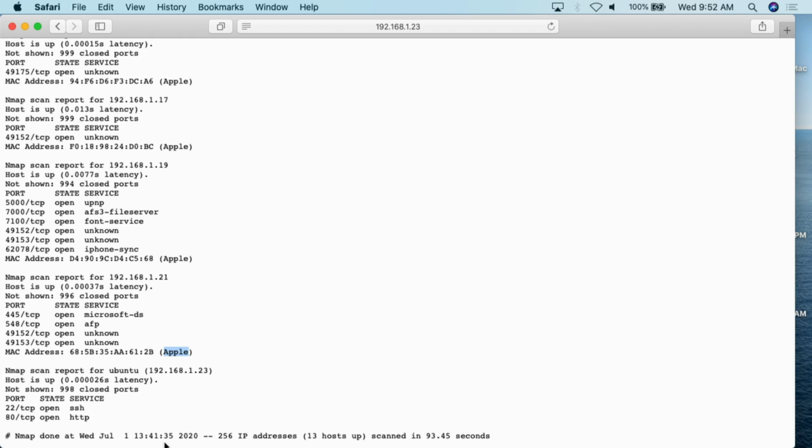And then we can come down here. It says when it was done, 13 hosts are up, it found, and it scanned again. This came out at 93.45 seconds, so that was a minute and a half. On my small network, when there's not a lot on the network, it did take about a minute and a half. So again, that's where you have to be careful about the cron job.